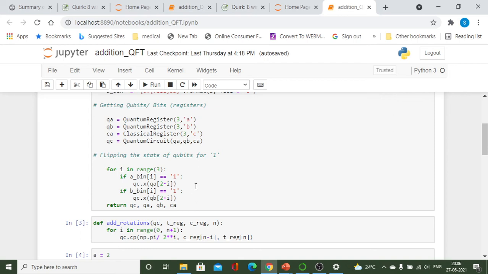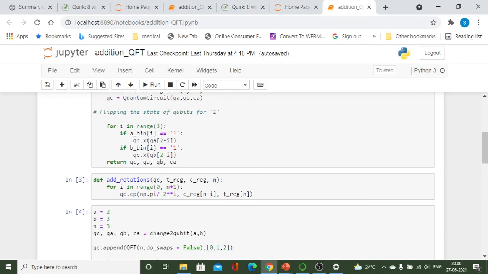Otherwise, it is just making the state of a qubit 1 whenever the binary string is 1. That is done with the help of a NOT gate. So that just flips from 0 to 1.